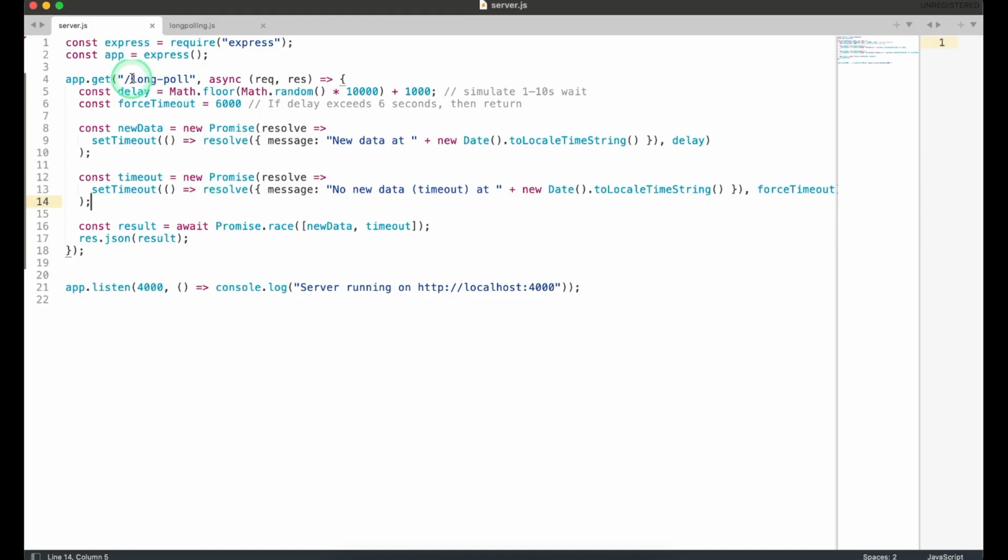So all we are doing is we are exposing this endpoint, right? And we have two different variables that we have configured.